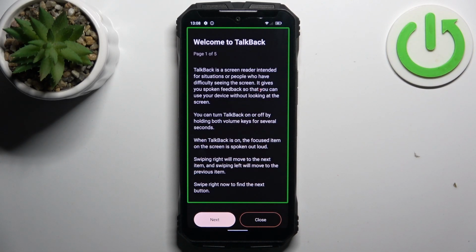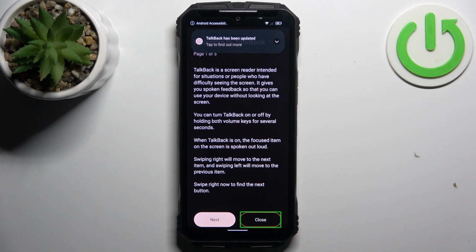Settings. And it Welcome talks to TalkBack, non-stop, page 1 of 5. but I'm gonna Close try button. to explain it to you more briefly.